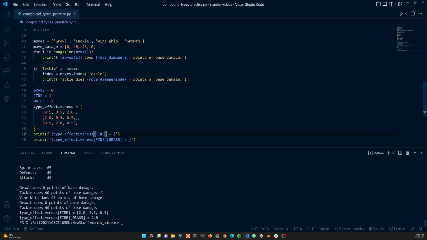When I run this, you can see that type effectiveness of fire shows you a list. This is a list of all the type effectiveness values for fire moves. So this is grass, fire, and water. The first one actually resolves into a single list, this one-dimensional list here, so I can now use another set of square brackets to find the element within that list. Finding grass is going to tell me, give me the first value of that list. So that's going to give me this 2.0 here. Anyway, so that's pretty useful.